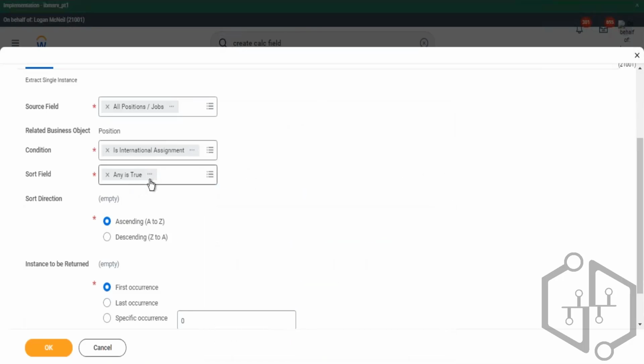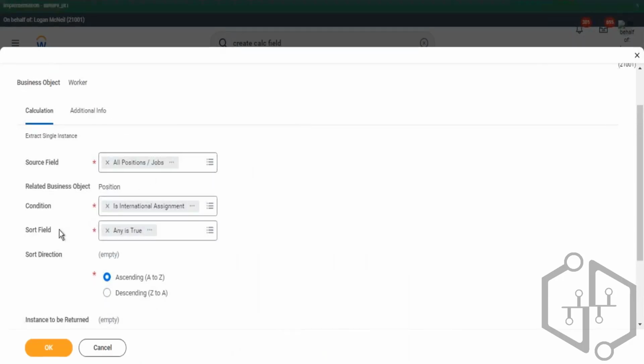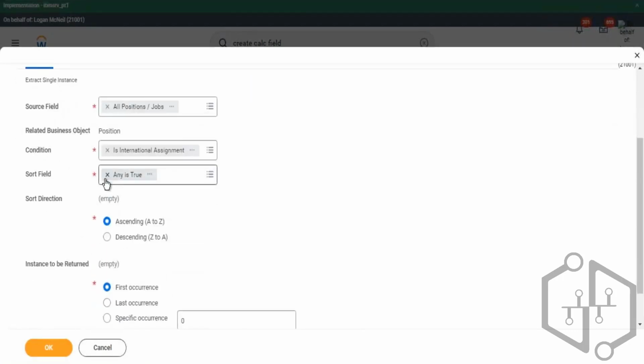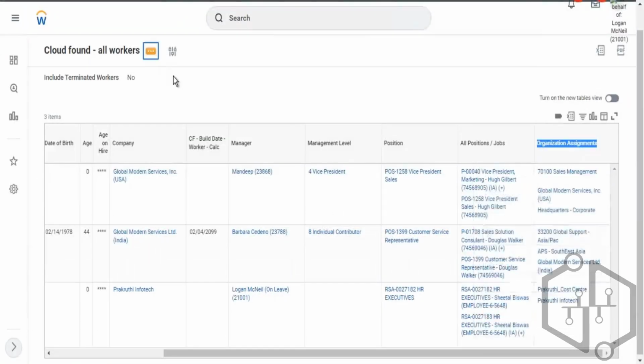Okay, so the reason I'm selecting any is true is because in this case the sorting doesn't matter, and the reason sorting doesn't matter is because I know this will only return me one instance. I would select, can you think of some relevant example wherein I can actually show you?